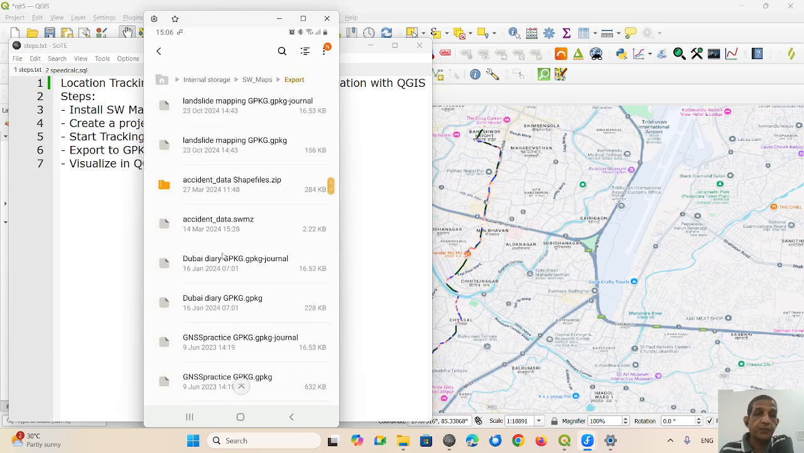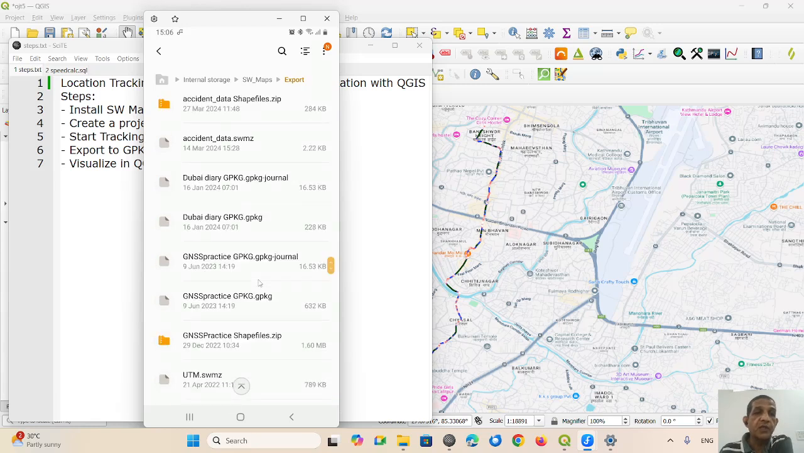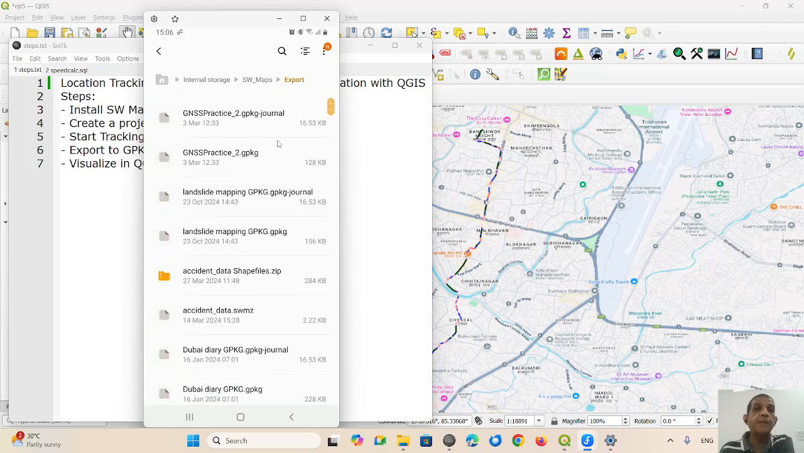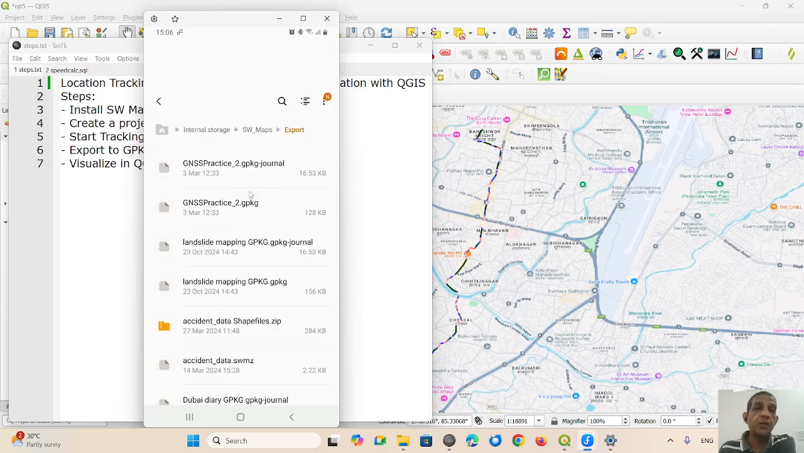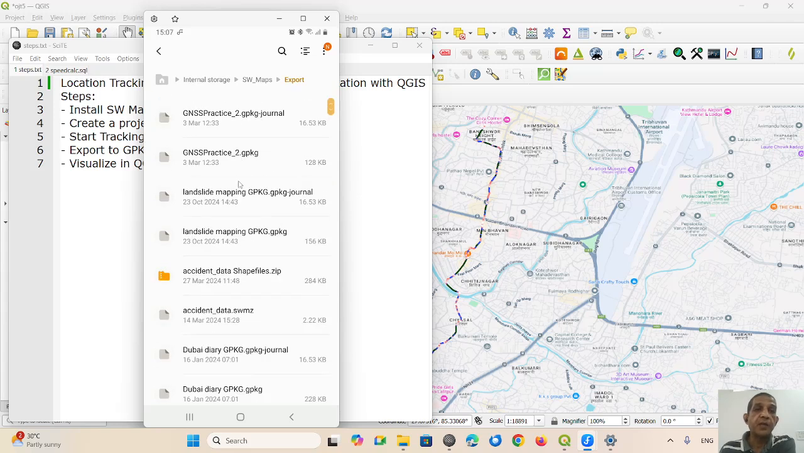Today I just demonstrated the speed track and I did not actually export it, so it does not have any data here. But I have another data here, and you can copy your GeoPackage file to your QGIS. I have already done that, and now I will use my PC. You should know how to transfer your GeoPackage file to your PC.